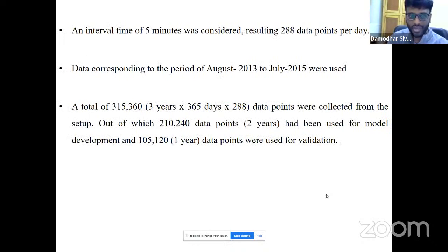How have we done it? We have taken a time interval of 5 minutes for every day, for example, 24 hours. If you collect data every 5 minutes, in total we have 288 data points in a single day. For example, 288 values of the power output, or maybe the radiation data. So that is 288 data points per day.